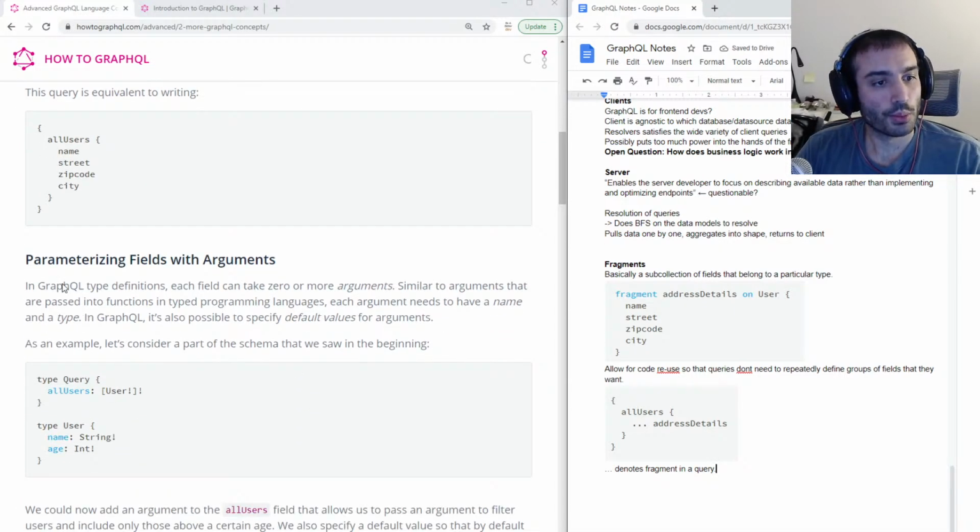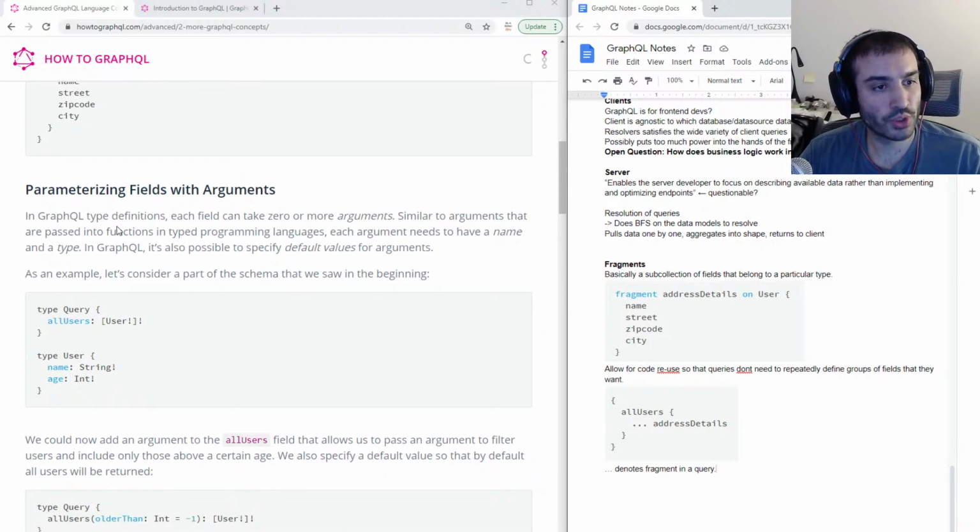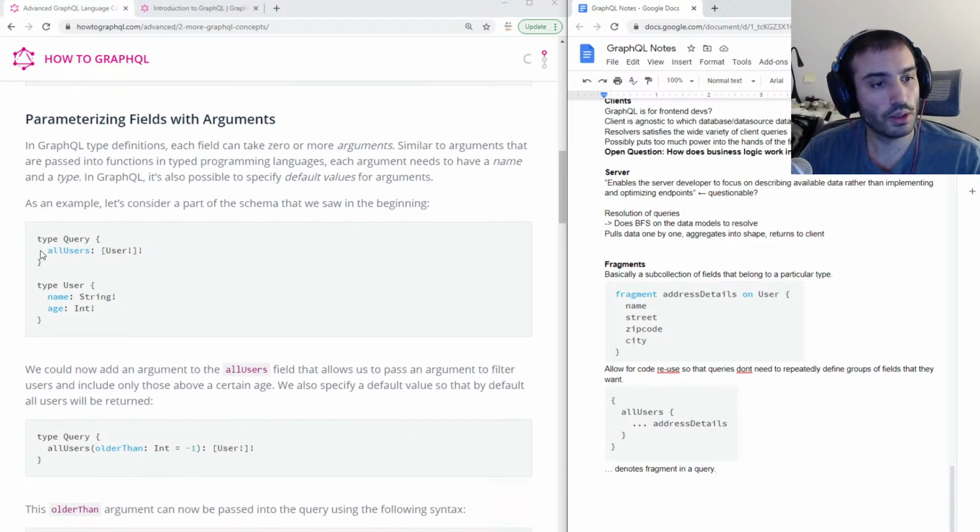Okay. Parameterizing fields with arguments. In GraphQL type definitions, each field can take 0 or more arguments. Similar to arguments that are passed into functions in typed programming languages, each argument needs to have a name and a type. In GraphQL, it's also possible to specify default values for arguments. As an example, it's considered part of the schema we saw in the beginning.